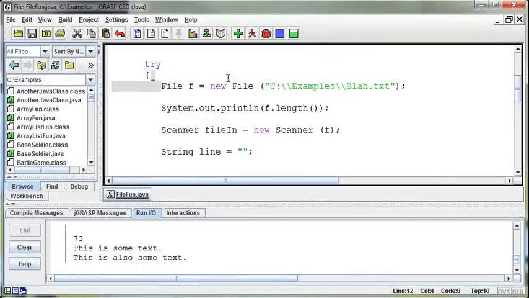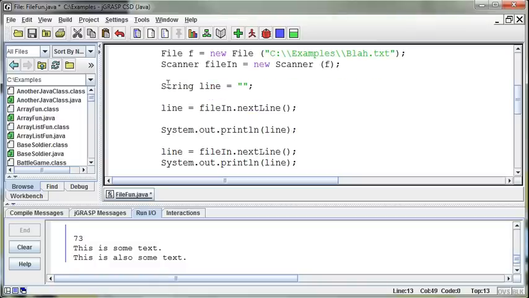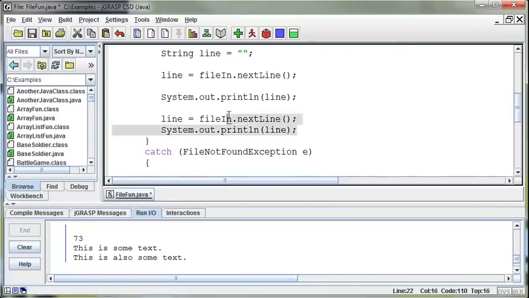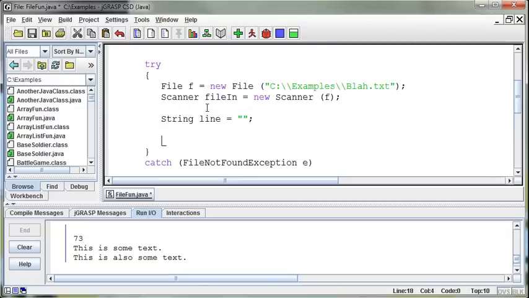So we've created this file object, and now we've attached this scanner to the file object so that we can read in from that file. Now what we've done so far is we created a variable called line, and then we read in a line and printed it out, and read in a line and printed it out. Okay, so let's look at this a different way. Let's just read in one word instead of a line.